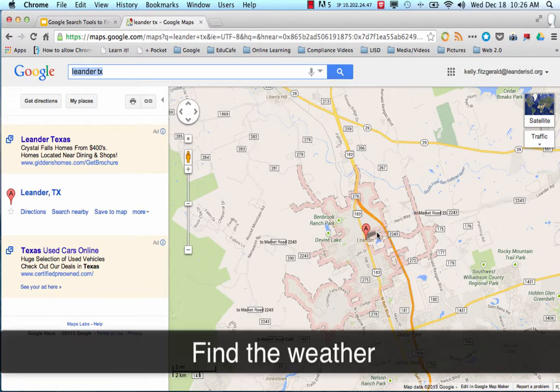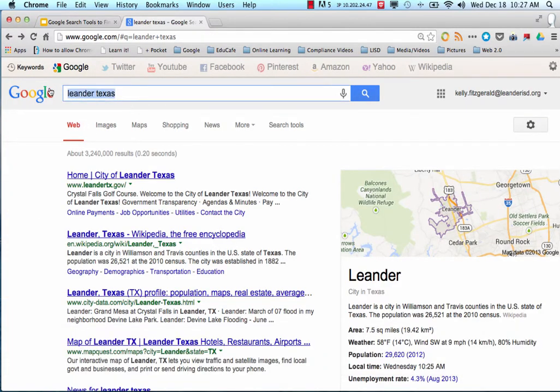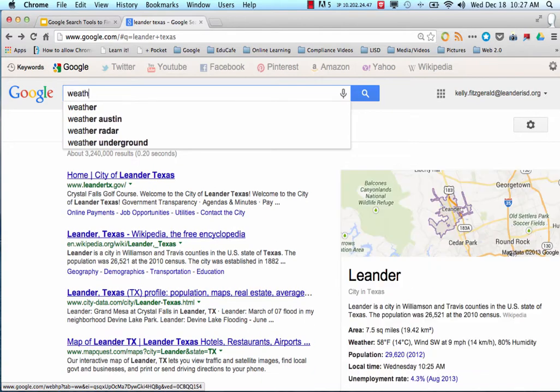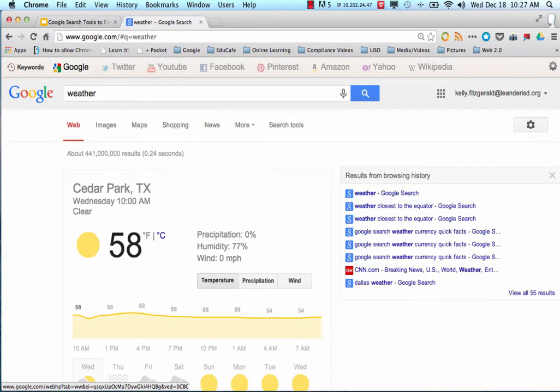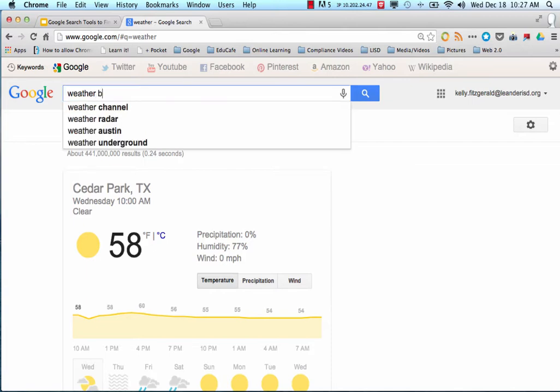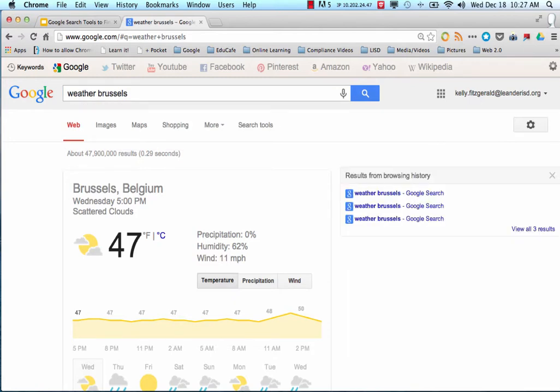The next quick tip is finding the weather. So I'm going to go back to Google here in the web part and I'm going to type in weather. It knows my current location, so what it does is it pulls up the weather for me. Say that you want to find the weather in a specific location in the world. You would type in weather and then the city name. So if I want to find Brussels, it's going to pull up the weather for Brussels. Students can use this to compare weather in different parts of the world.